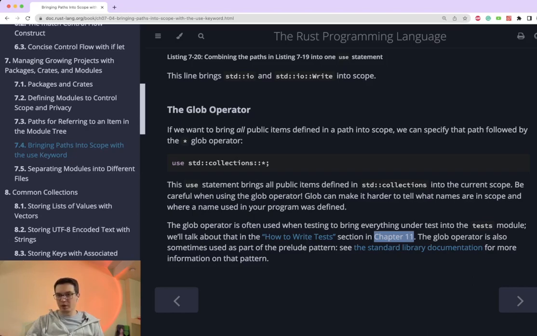The glob operator is also sometimes used as part of the prelude pattern. See the standard library documentation for more information on that pattern.